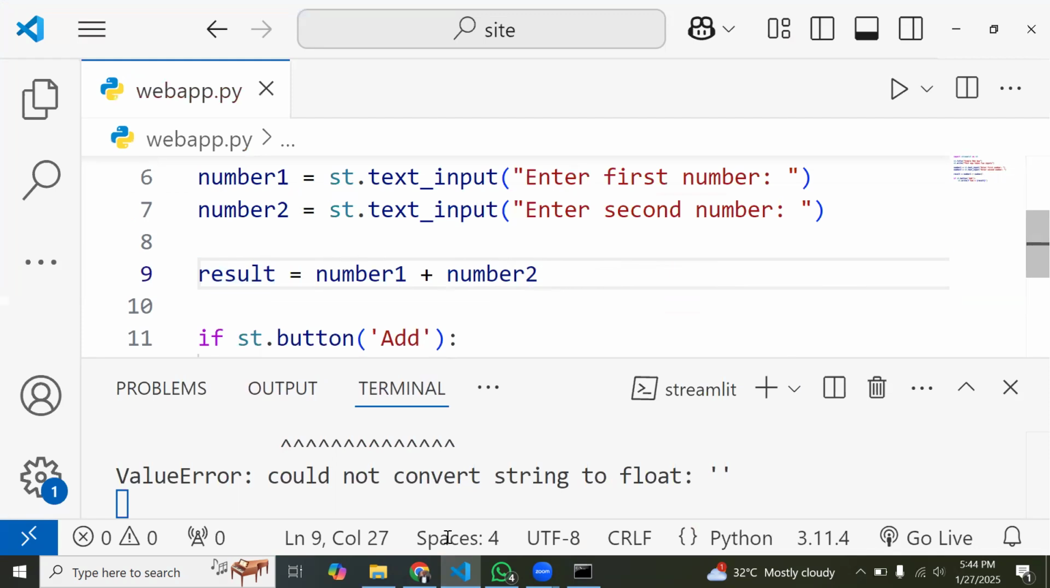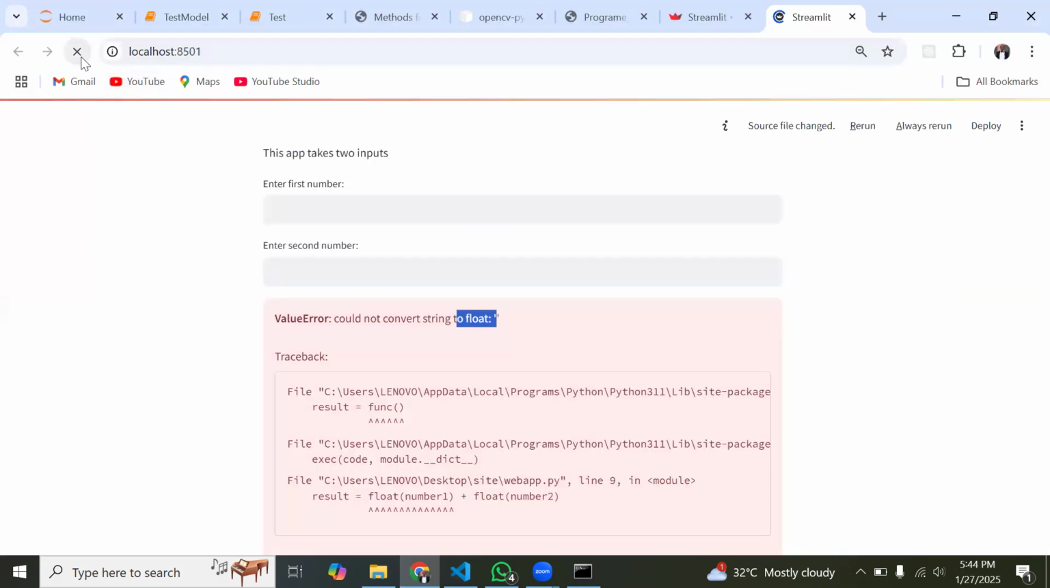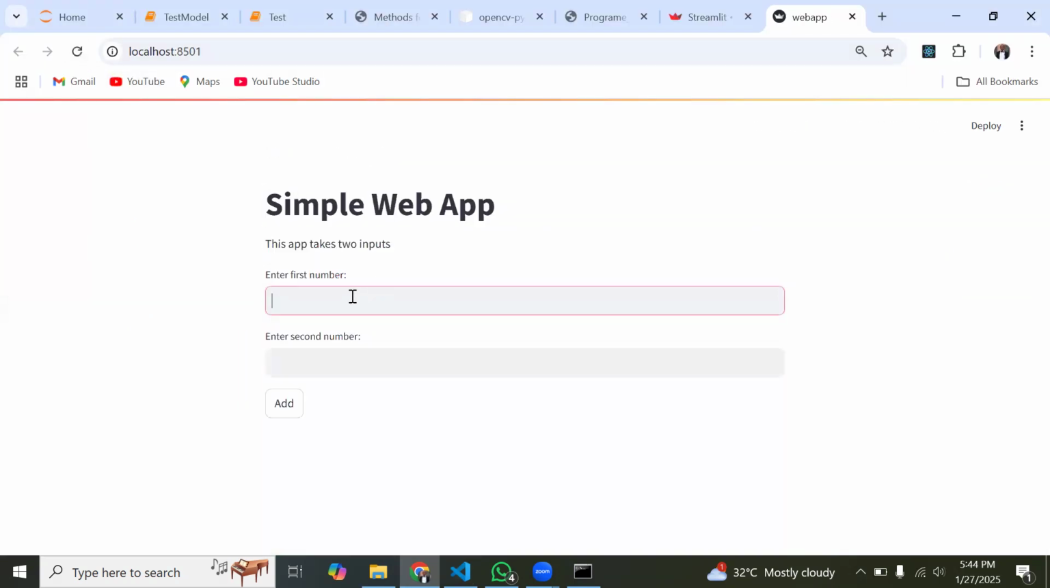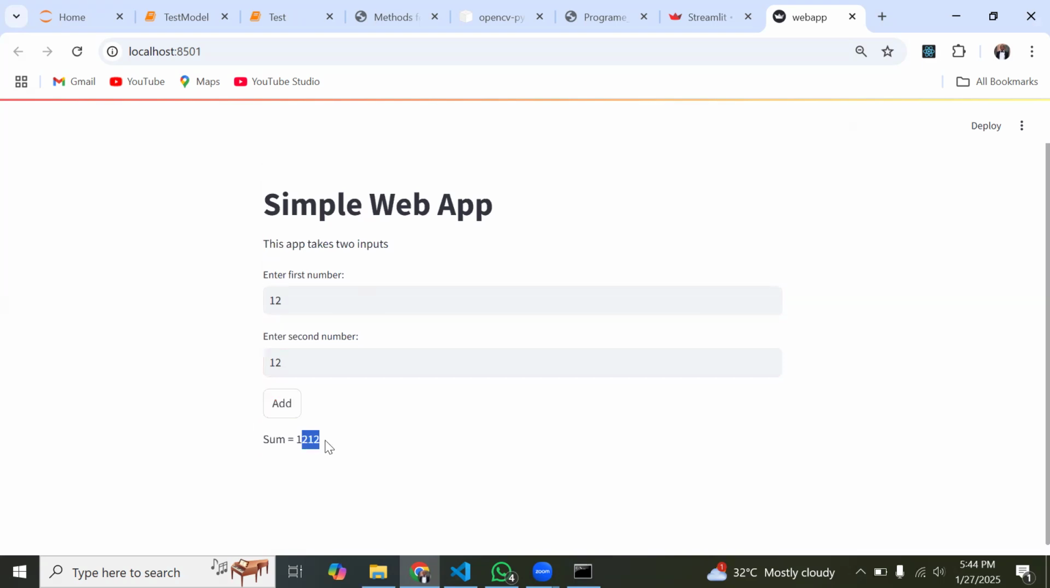Okay, so now let's save this and come back here and see how things will work. So if I do 12, and if I do another 12, and then we get 1 2 1 2, but we expect a 24. That's basically what I want us to work our way through.